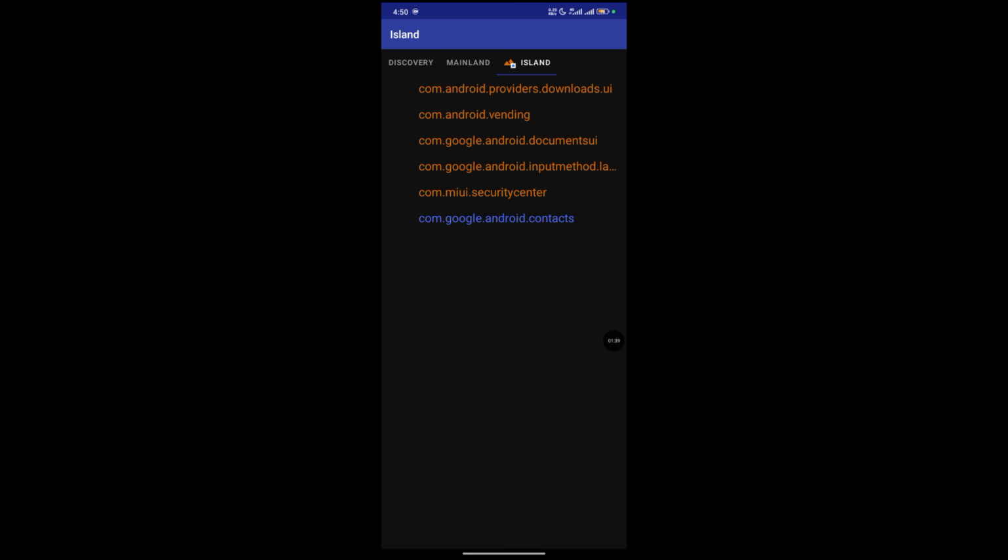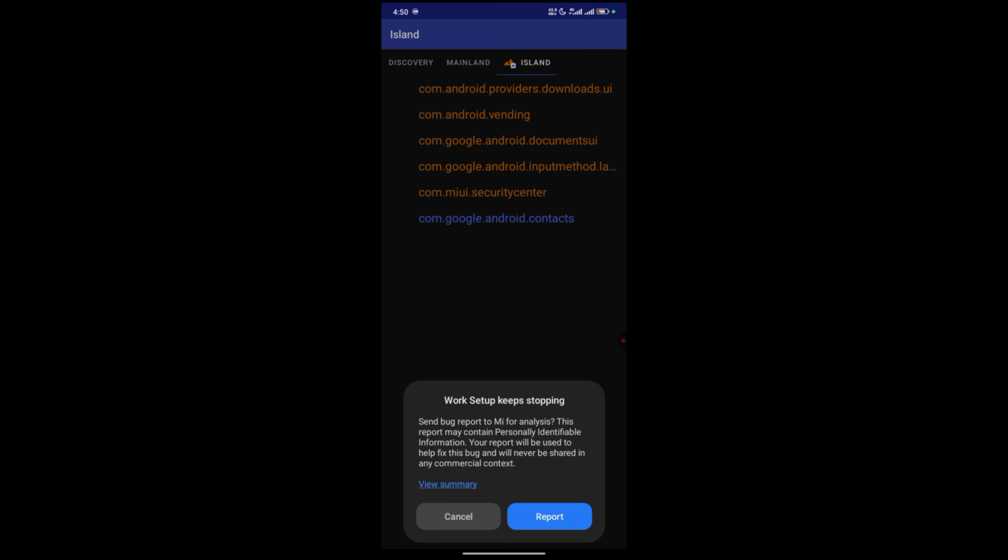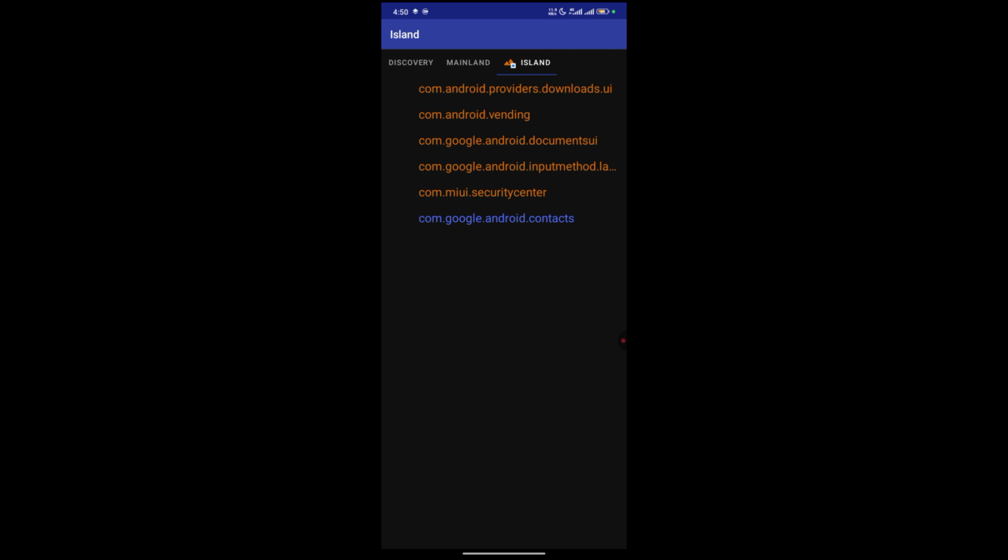So you're using this app outside your work profile. First off, you've gotten everything done. So this is your normal Island, then you have your Mainland, and you also have your Discovery. I'll give it some time. So this is your normal Island. If it says this work setup keeps stopping, you have to keep on cancelling. Then this is your normal Island.